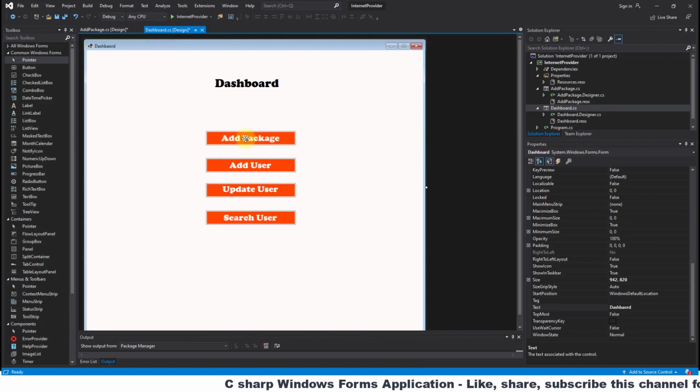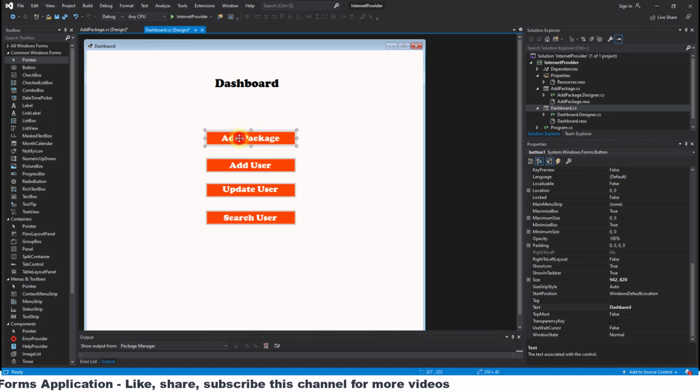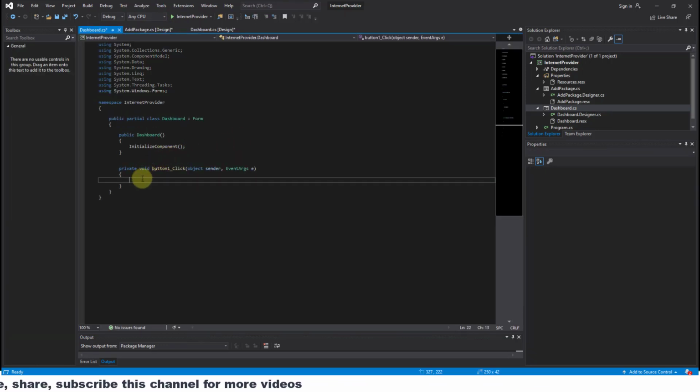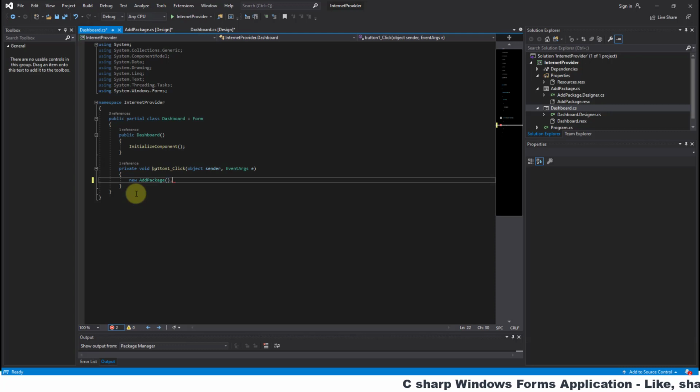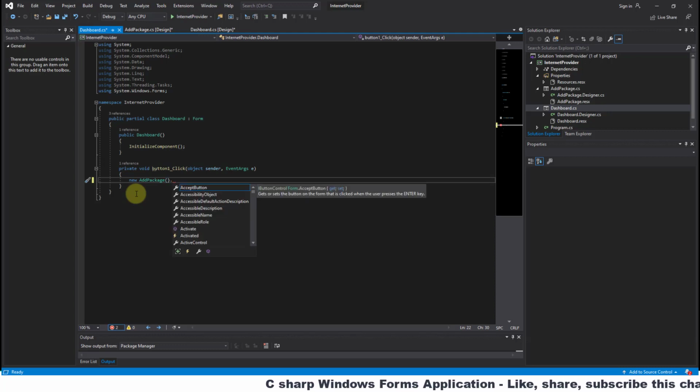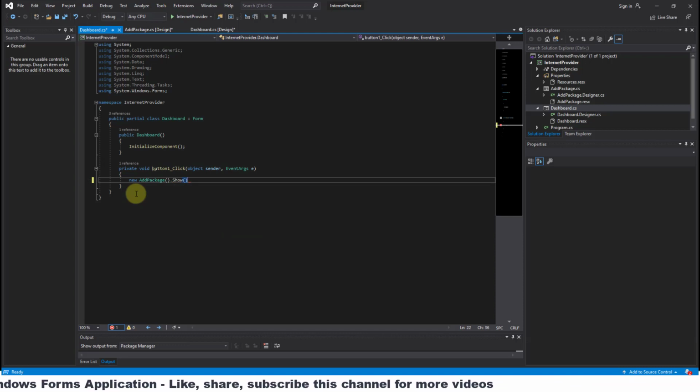Now we will add code to the add package button to open the add package form. To add the code, double click on the add package button, and here we want to open the add package form. So write the code new, the name of the form, which is add package, and to display the form, the show function is used.